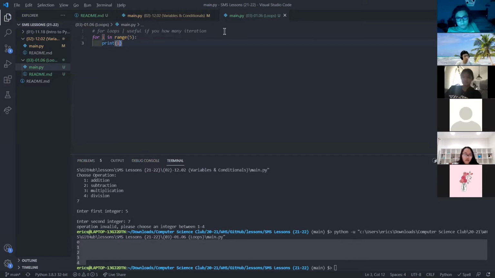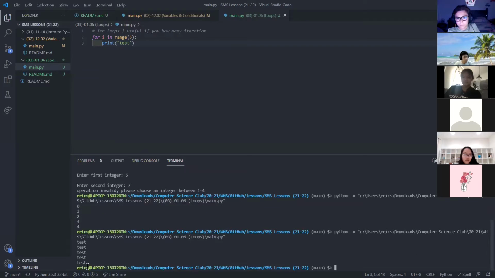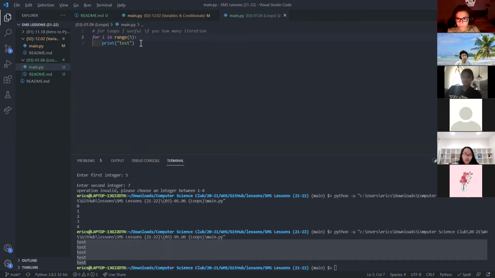We could change what to print. For example, we could print out a statement like test instead. And you'll see this time it just prints out the word test 5 times. And so that's a for loop.